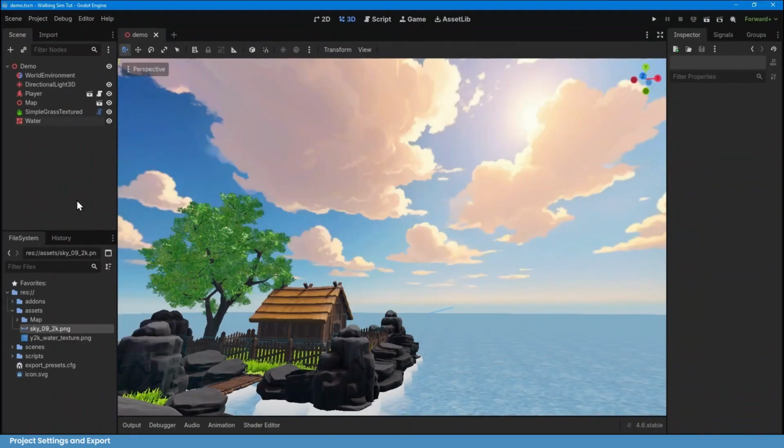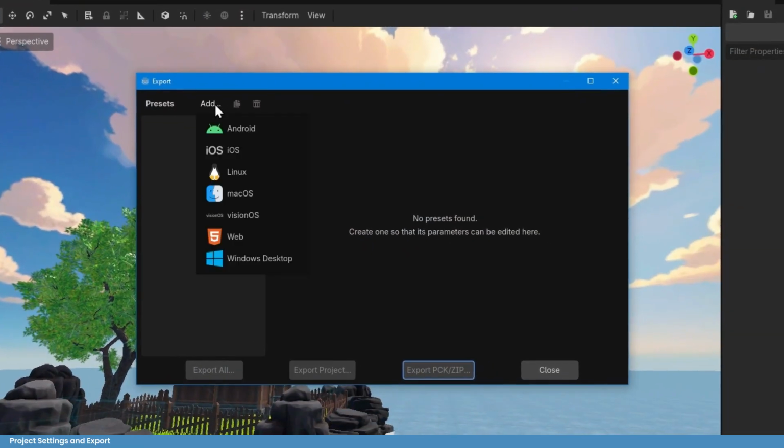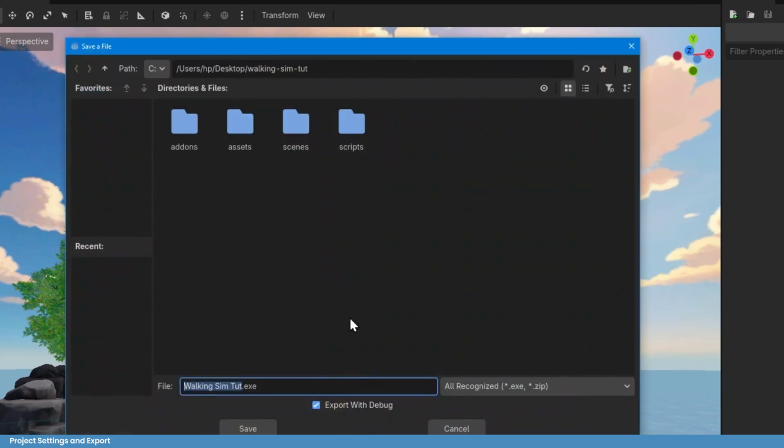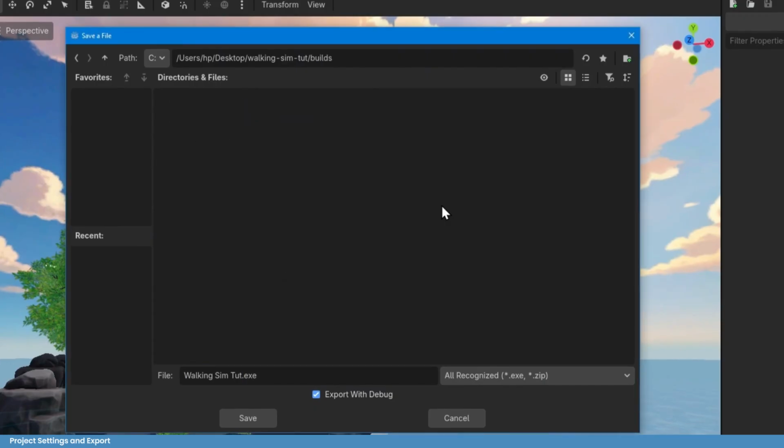Now we are ready to export our project. Go to Project, Export. First add an export preset. I choose Windows Desktop. Tick Embed PCK and then Export Project. It will ask where to save. I made the builds folder and kept the name the same. Remove the tick from Export with Debug, then click Save.